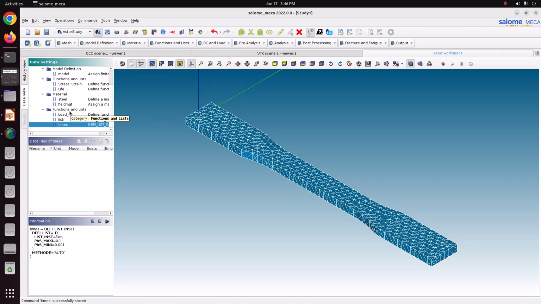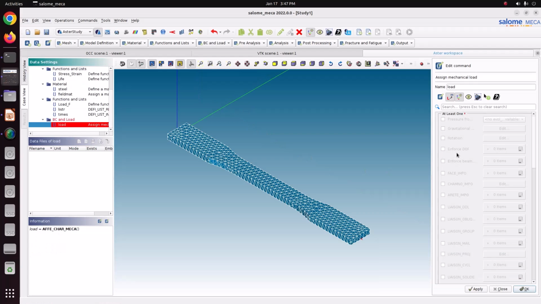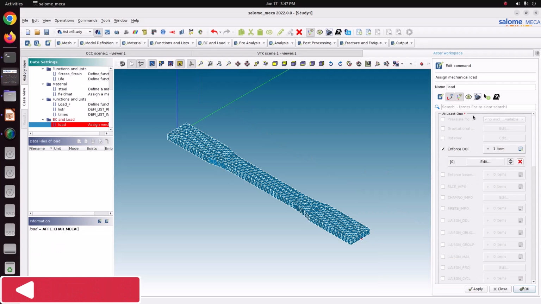Now we'll define the boundary conditions. So go to assign the mechanical load. First one is the BC.